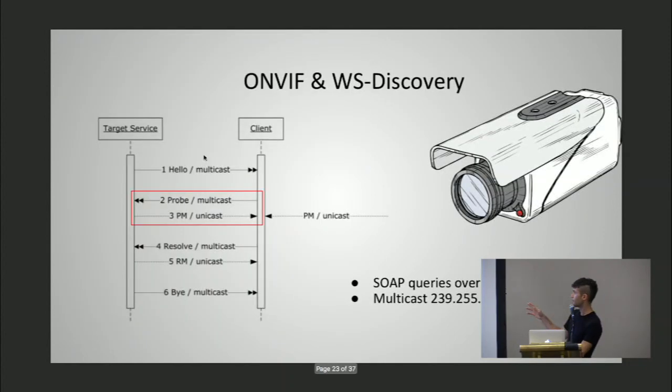And the way this works, so back to this schematic, which is from the standard, there are two main probes that are involved in the beginning of the process: the probe multicast and then the PM, which is probe match. The first one is sent on the multicast address, the one you see there, and it's just SOAP queries over UDP. The client in this case is the server. So the server is asking, is there anything on the network that needs to associate with me?